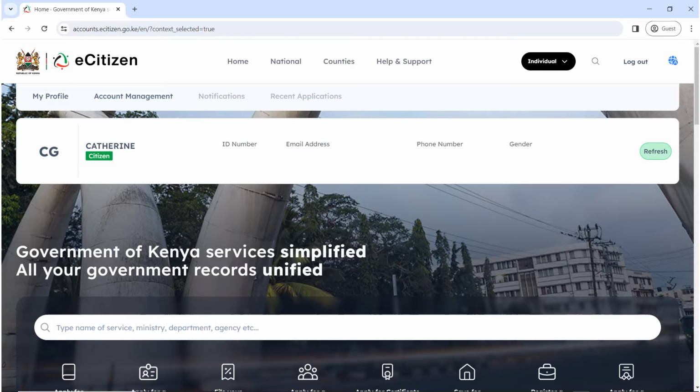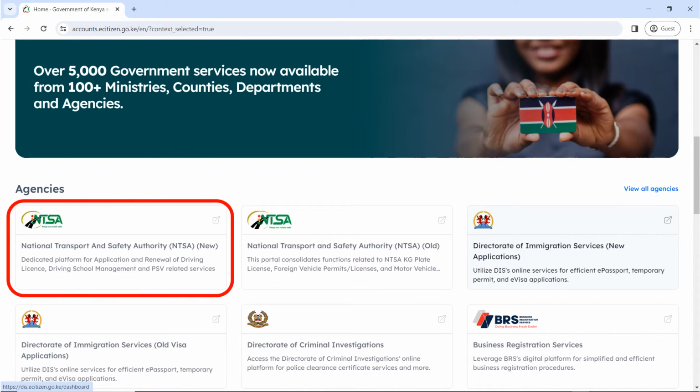It's going to open your eCitizen account. Confirm that the details are yours before you continue to renew your driving license. Once you confirm that the account is yours and the details are correct, scroll down and head over to NTSA, National Transport and Safety Authority, new. Please note that there are two of them. There's the old one and the new one. Click on the new one.